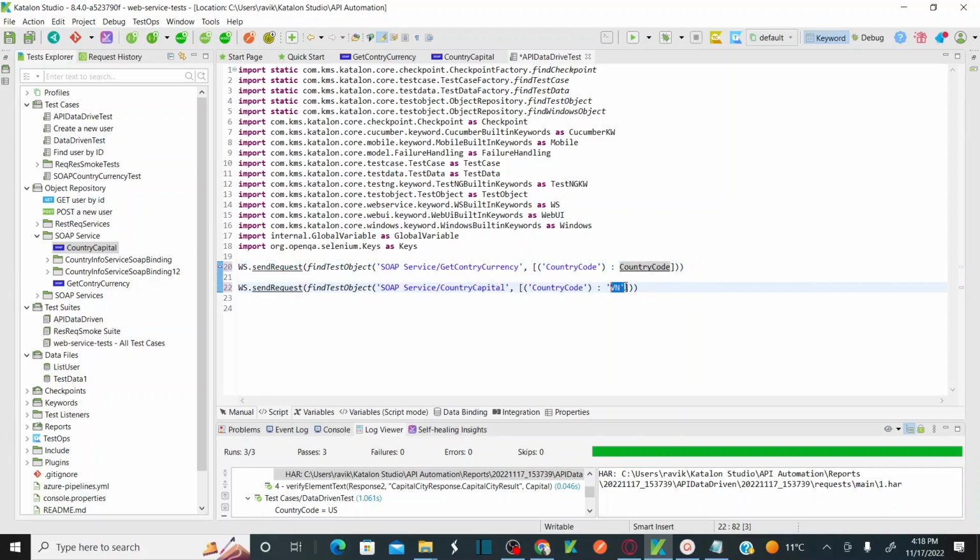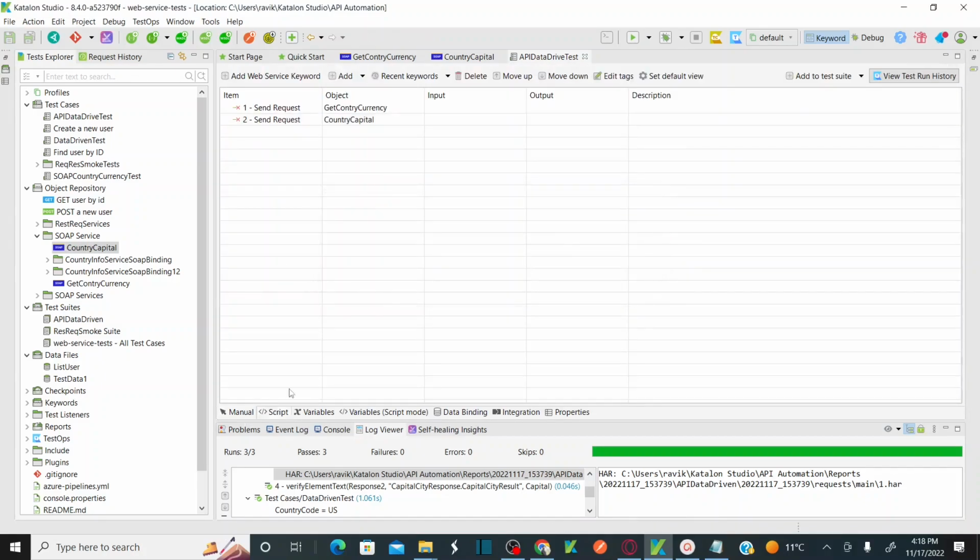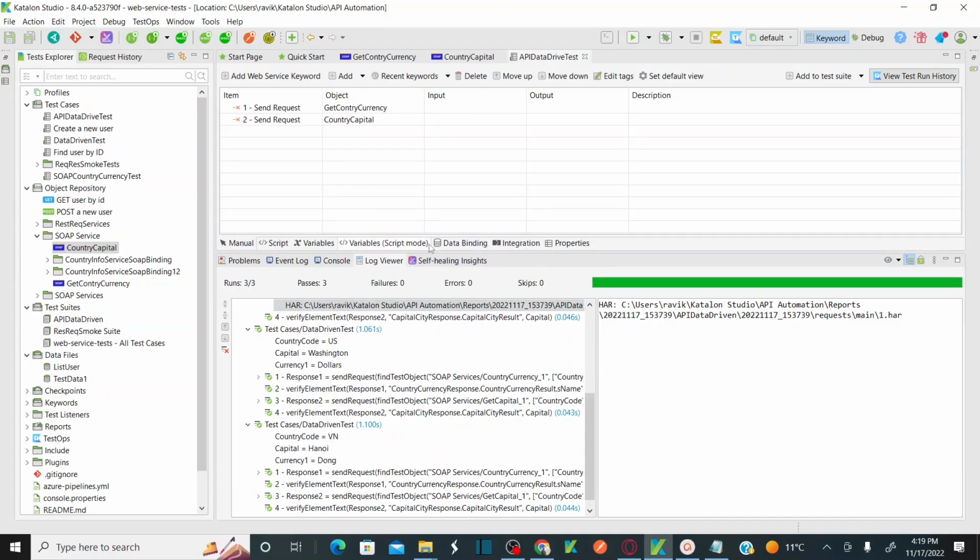Here also, let me replace this with the country code. Instead of hard coding the value, I want to put country code. Okay, save it. So now if I run these requests, right? If I run these requests, I need to get a response with the country code that I defined. Okay, let's run this.